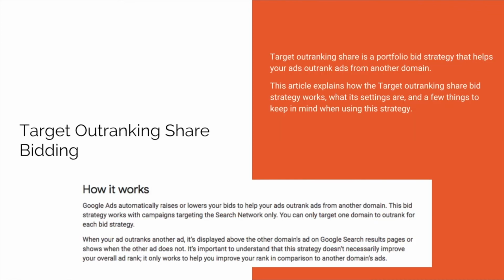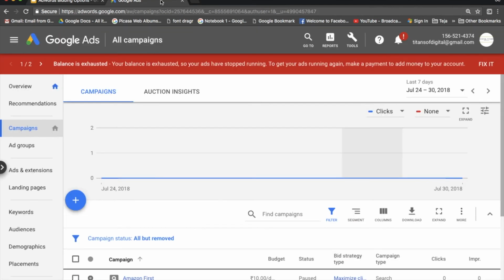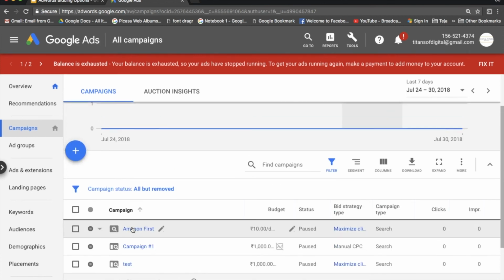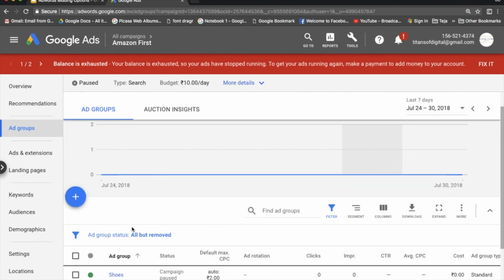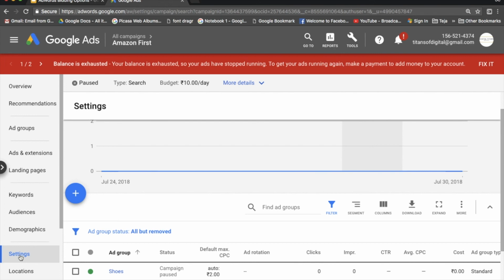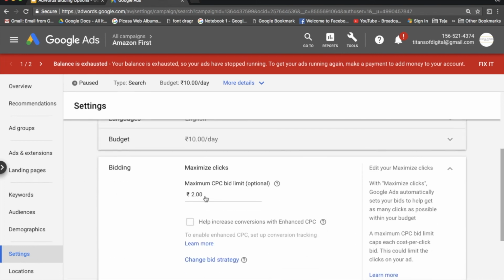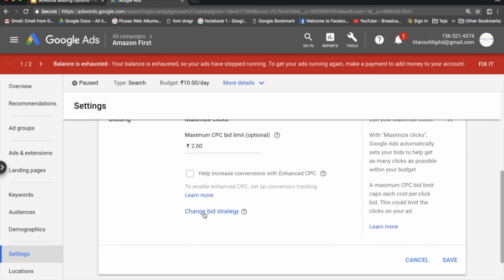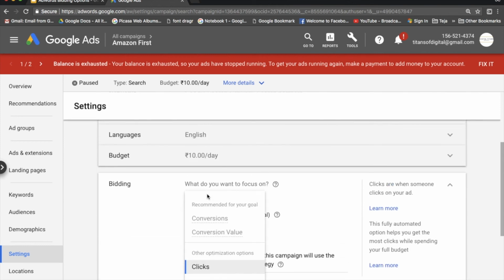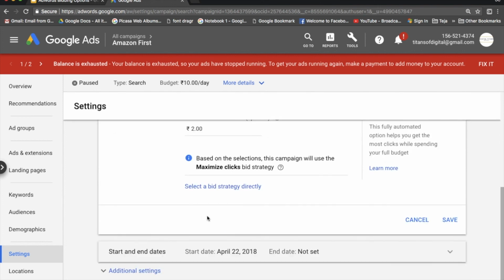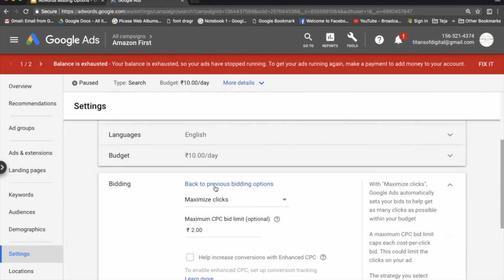And let's also go ahead and see how to get this option in your AdWords account. Now, this is my AdWords account. If you go to campaigns, these are all my campaigns. Let me pick any campaign. I go to the settings of the campaign, because that is where I can set my bidding options. If I want to change the bid strategy, I would come here and select a bid strategy.